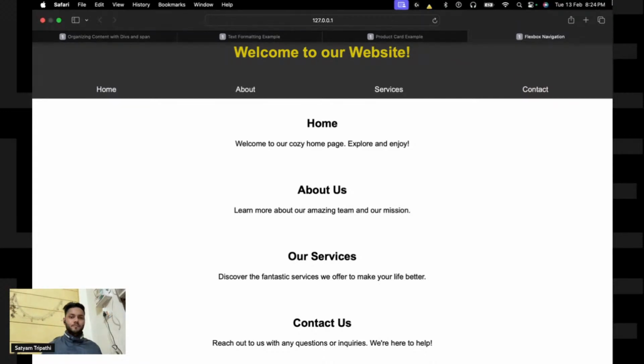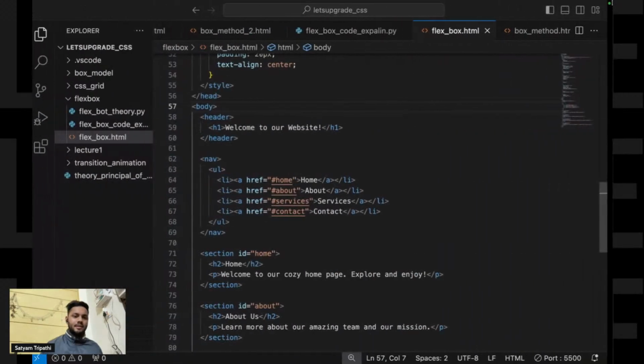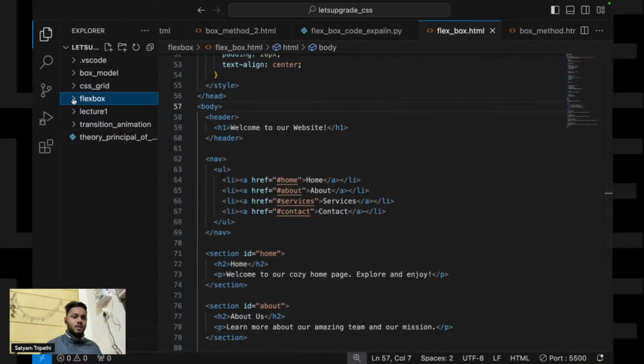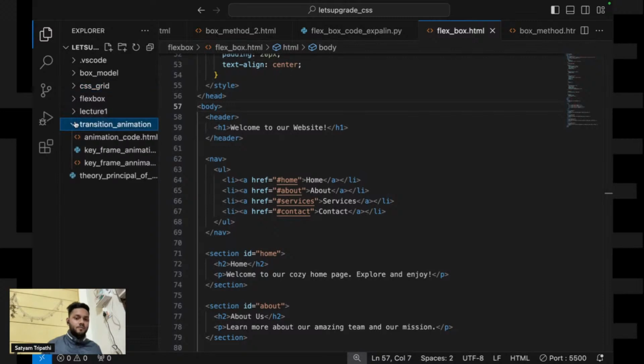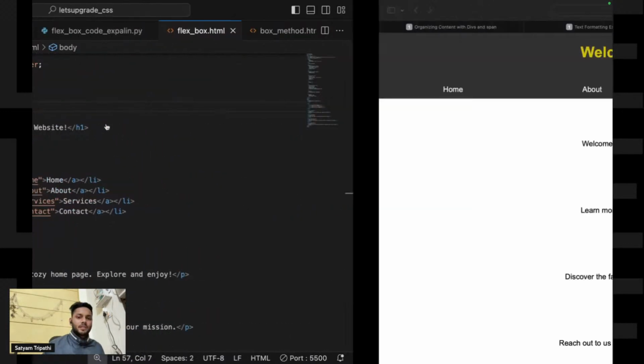All right, guys, this is it for today's session. Today we have covered the box model and flexbox. CSS grid will not take that much time, so tomorrow we will cover it. Transition and animation we will also cover, and I will show you a project tomorrow. So guys, do you have any kind of confusion till now?